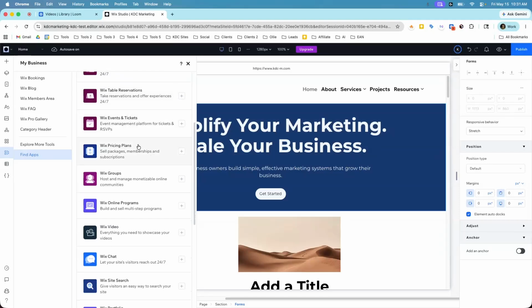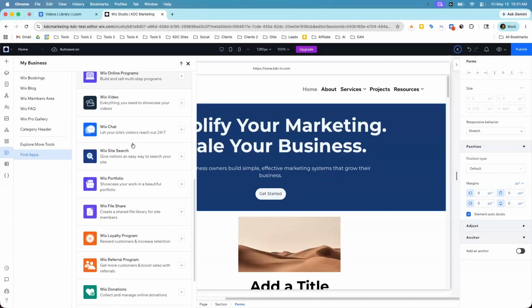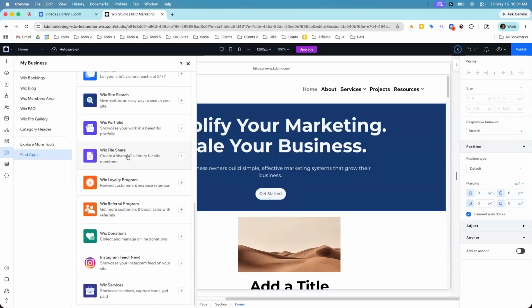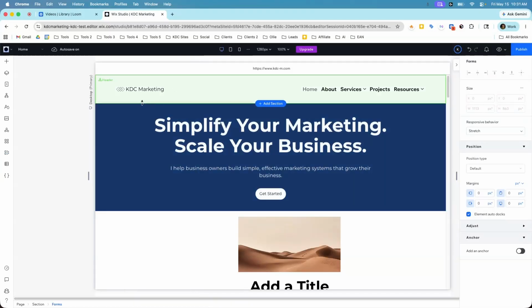So if I go to find more apps, you'll see there's things for restaurants. There's a place to sell packages and subscriptions, online programs. They have a chat, portfolio. And this is where you can connect all these systems natively because they're the Wix business solutions and they work flawlessly together. Love the Wix business solutions, and kind of tacking onto that on the back end here.